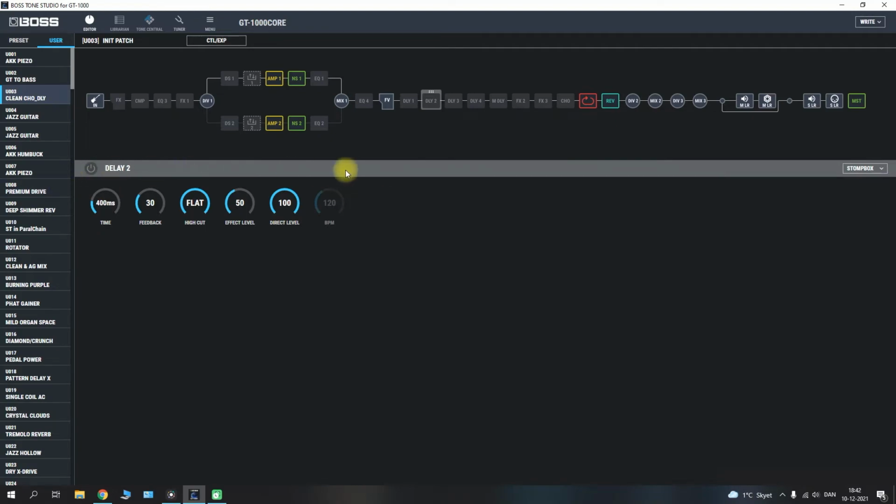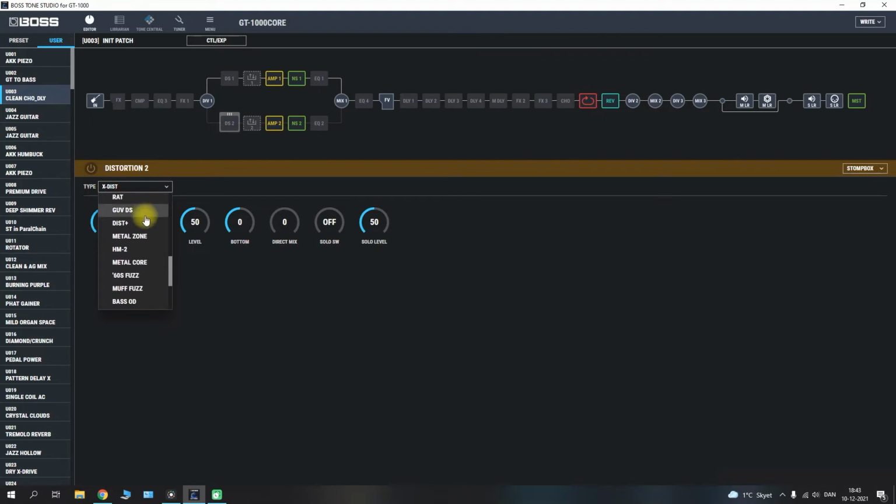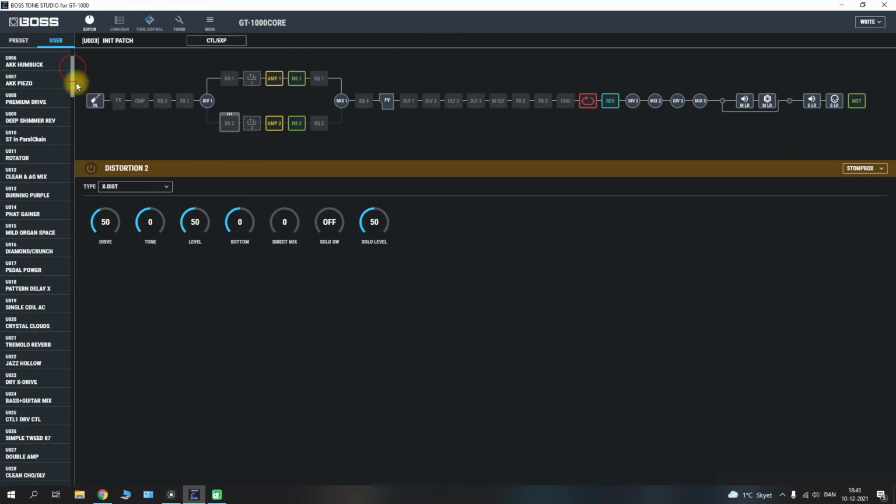As you see down here, once you press on one of the tabs, it will take you into the different settings of that particular effect block. And you can navigate through the different types of overdrive, distortions, delays, choruses, and reverbs. Basically any effects that you would like to control here. This lets you see the whole signal chain and it's easy to navigate through.